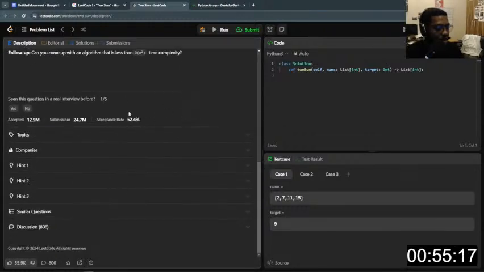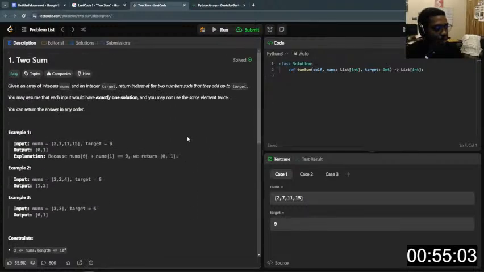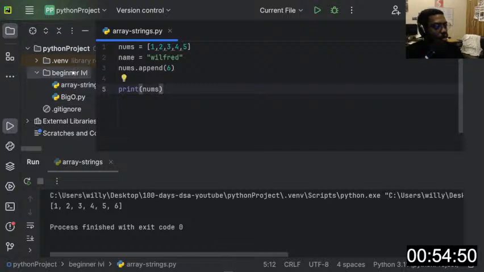Let's take a look at this. Slightly above half of the people solved this question, and I already solved this. So what I usually do is copy this and take it to my code editor here. Let me create a new directory called arrays, right?